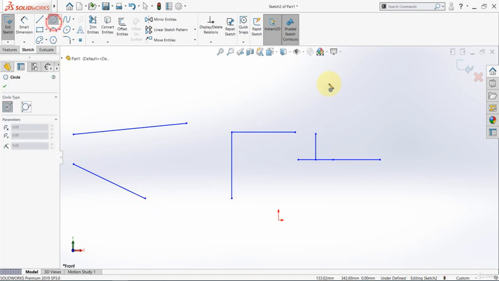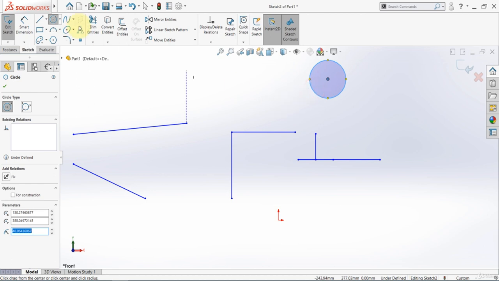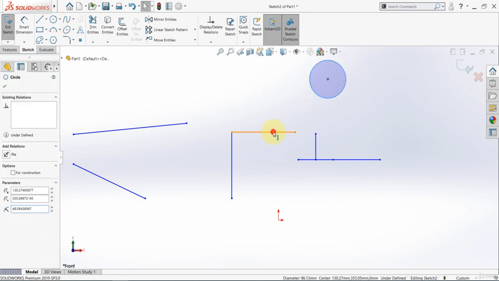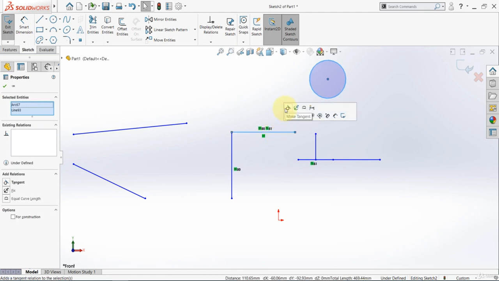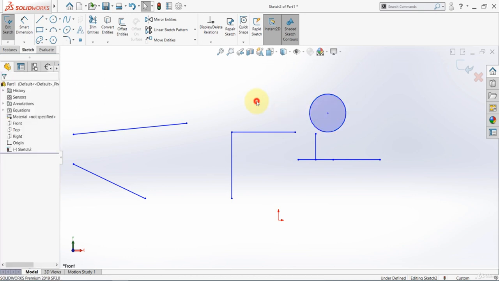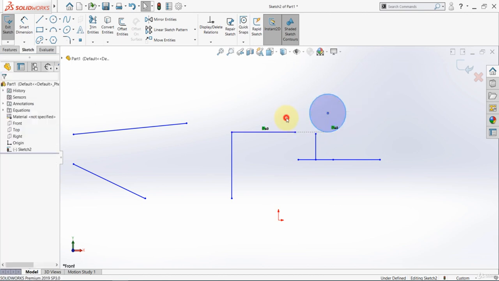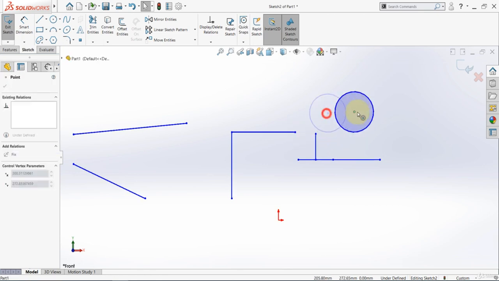Now, draw a circle. Select the circle, hold Control, select the line, and now you got make tangent. Now, click here and you have the tangency symbol here. It's not necessary for the circle to touch the line to be tangent. The extension of the line is tangent to it.